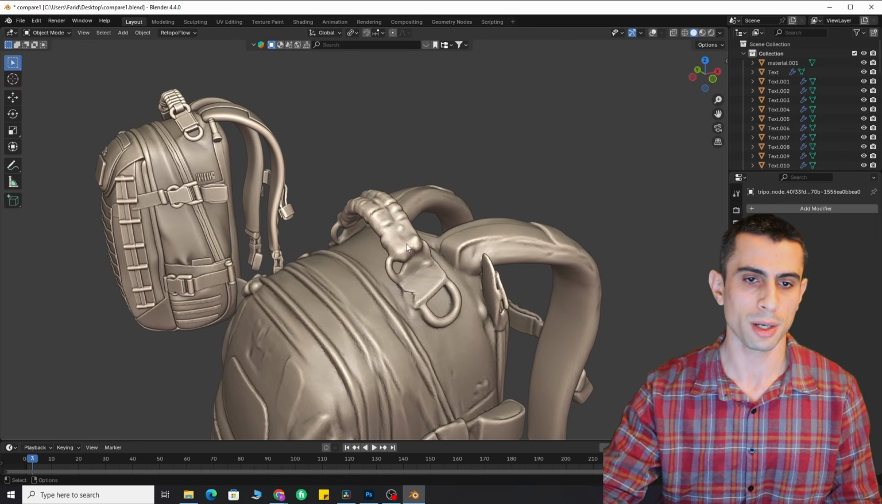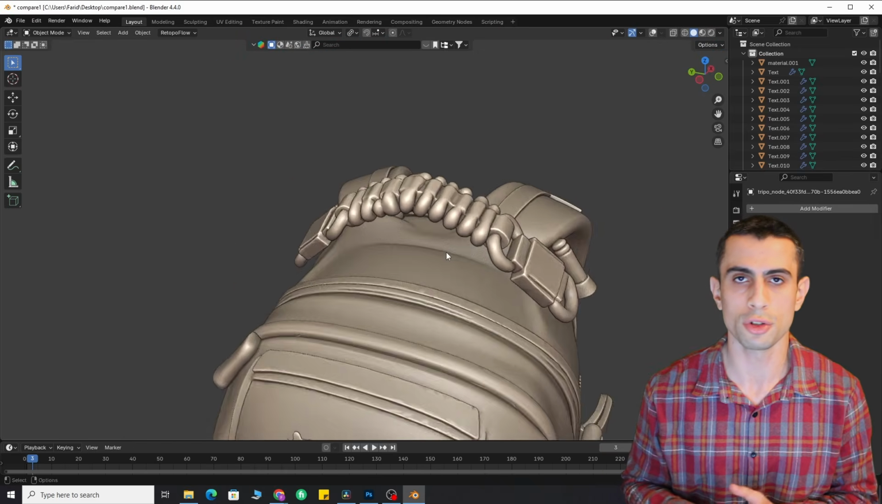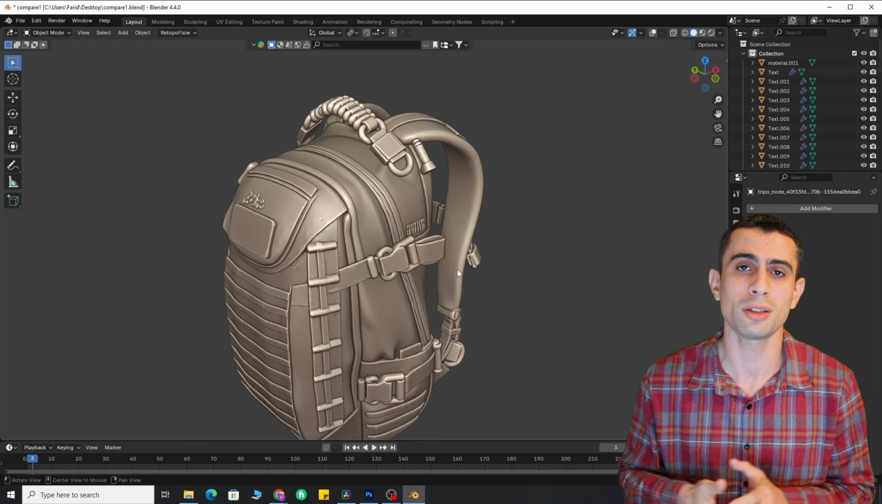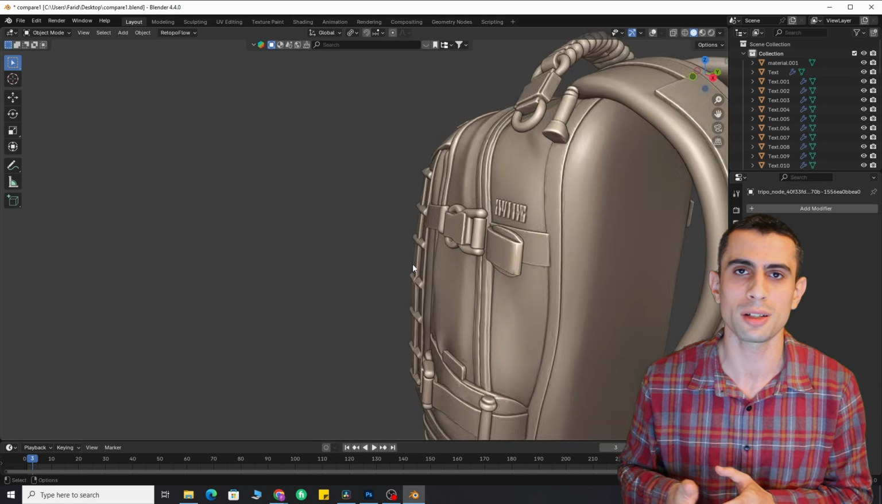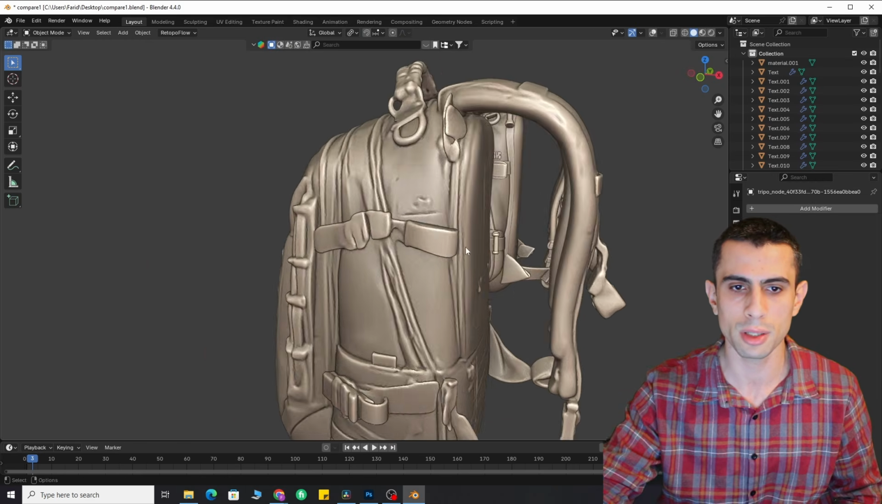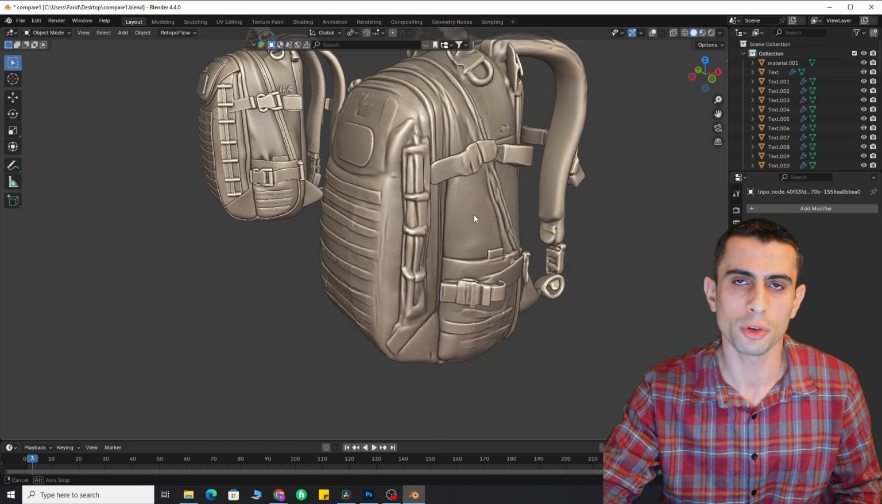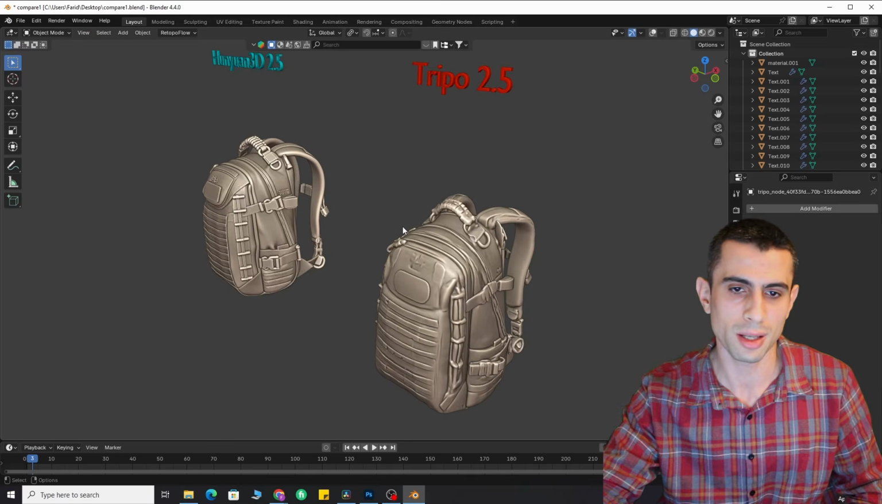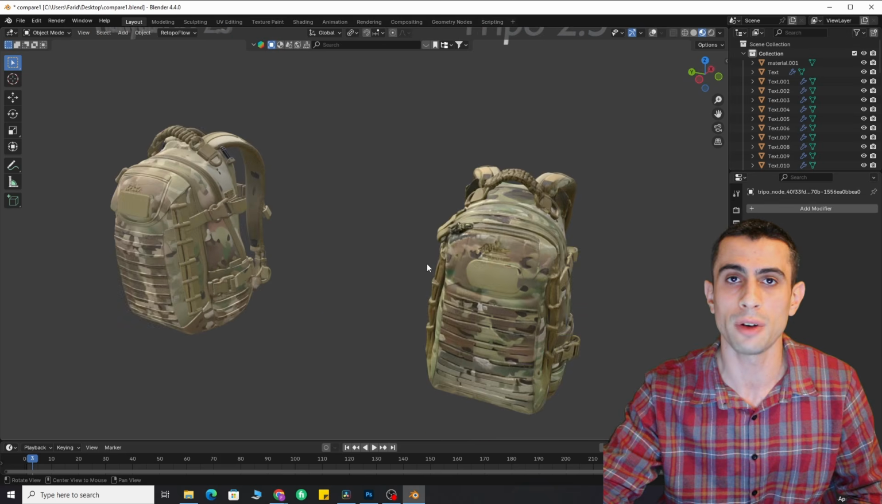Next, the military backpack. Both AI models did a solid job here. But notice how Hunyuan3D distinguishes separate parts of the mesh. It's way less blurry and you can see individual details more clearly. Also, the textures are slightly better than what Tripo 2.5 gives you.